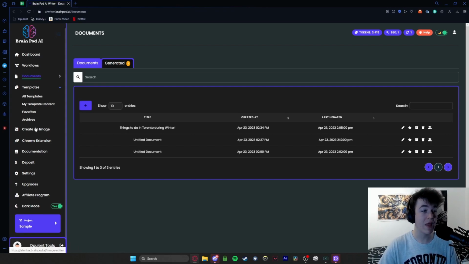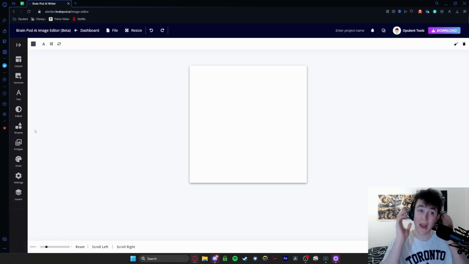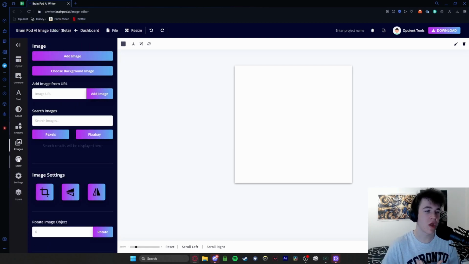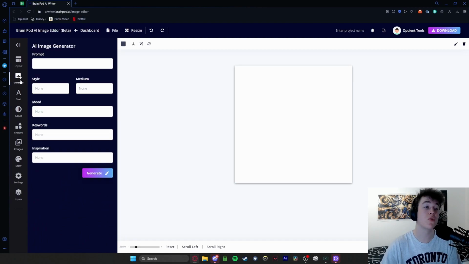Now moving on, we have create an image. This is basically an image editor software. It's not an AI image editor software. It's more everything overall in one. So you have generate text, adjust shapes, images, draw settings, and layers. Whilst you can have an image generator already, this is more of adding on to that. So it's not just the image generator, you can add things to that image, which is really, really handy as well. So we also have layouts.